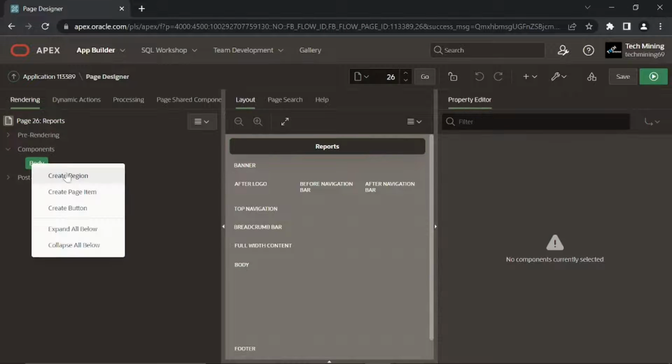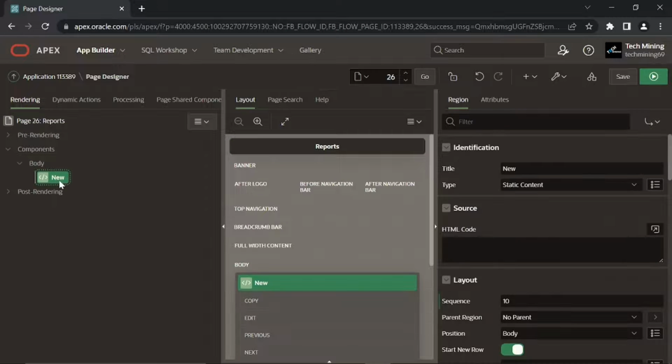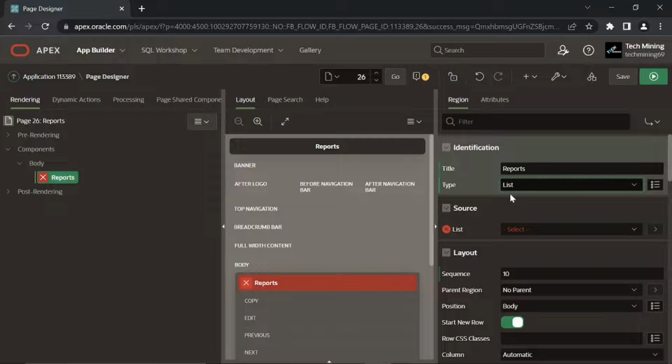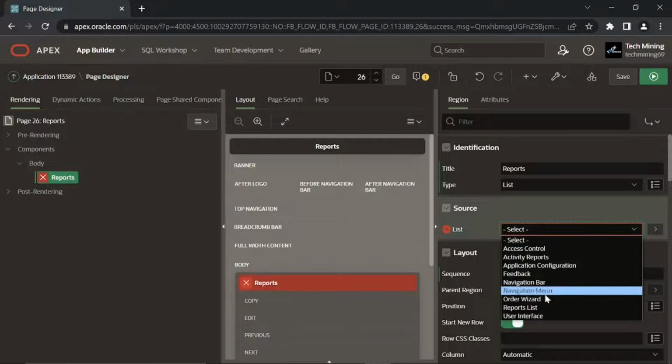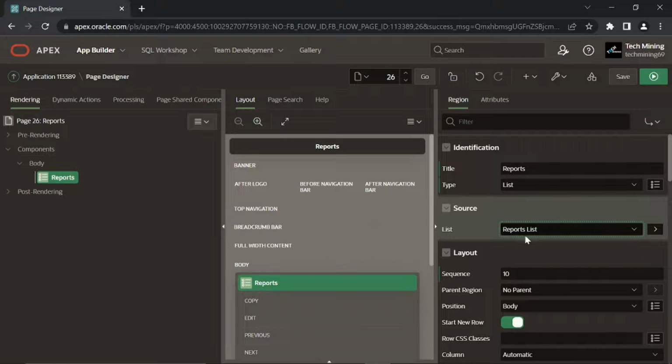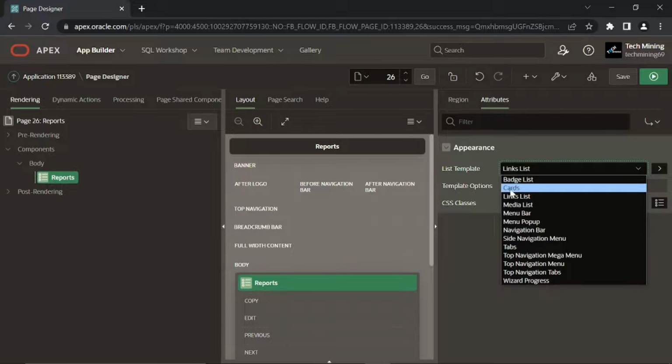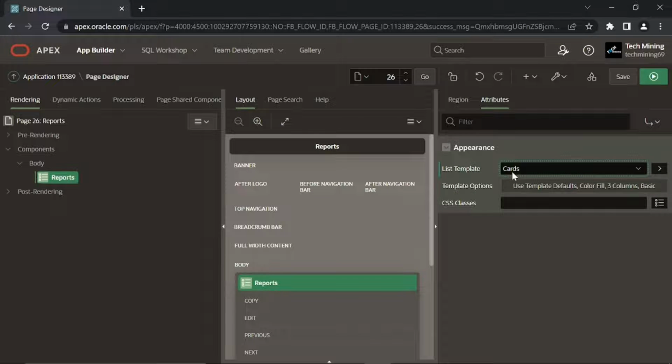Create a new region. This region will display the reports list we created in video while creating all these navigation menu entries. In the attributes tab, by choosing this cards option, the images you set for the reports list in that menu entries video will be presented as cards in this video.